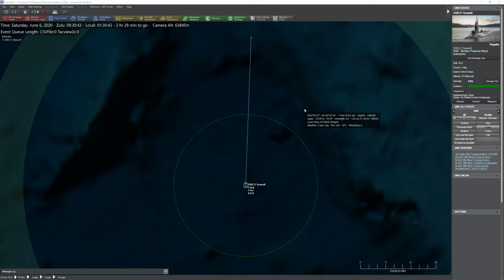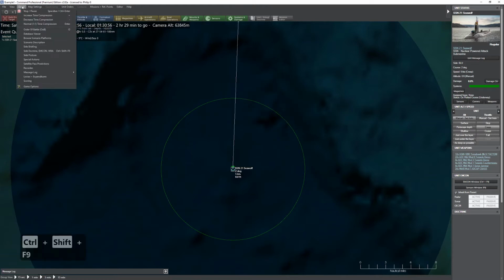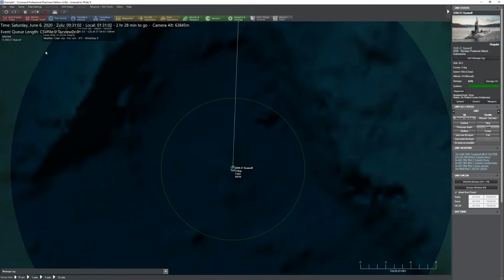In this video, we're going to be taking a look at emissions control, or EMCON for short. Now, EMCON has two different main settings. It's going to have the individual unit settings as well as the global or doctrine settings. To access the global settings, simply press Control Shift F9, or should you prefer, you also have the ability to go into Game and then select your different doctrine settings by pressing Side Doctrine EMCON WRA.